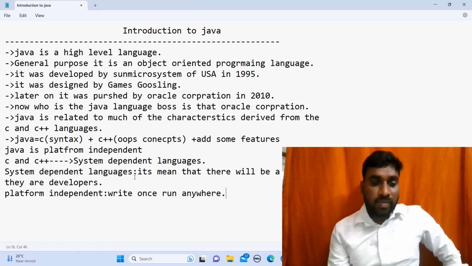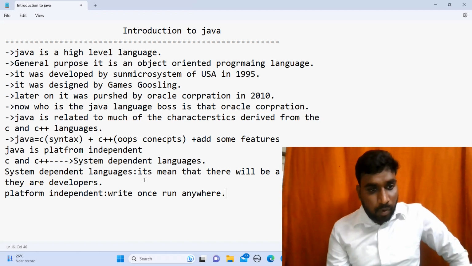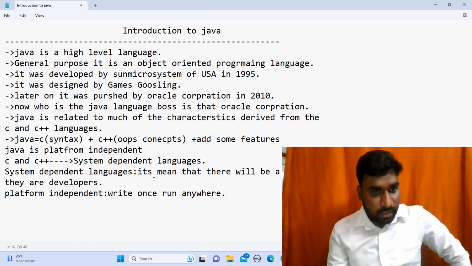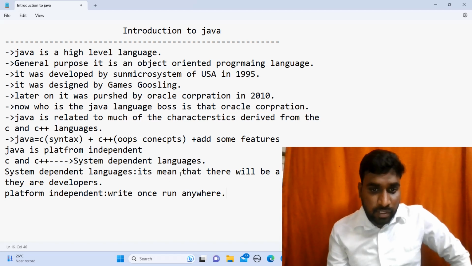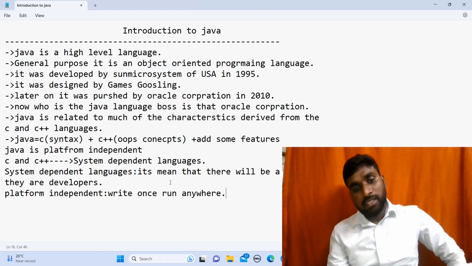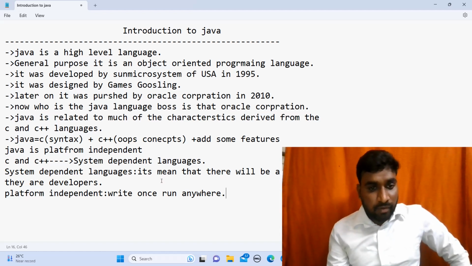For example, if you write a program in any programming language like C and C++ in Windows 10, when you execute that program you will get a .class file. That .class file, if you execute it in Windows 11, you cannot get the output, because C and C++ are system dependent languages.